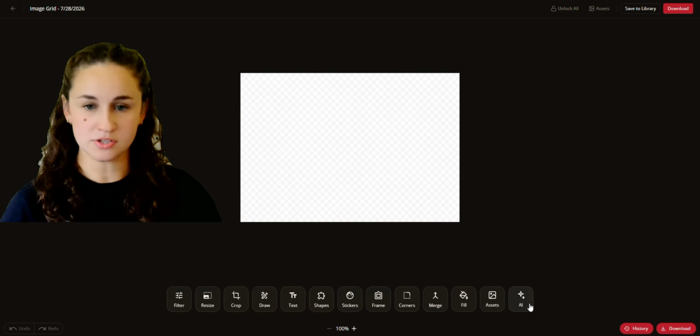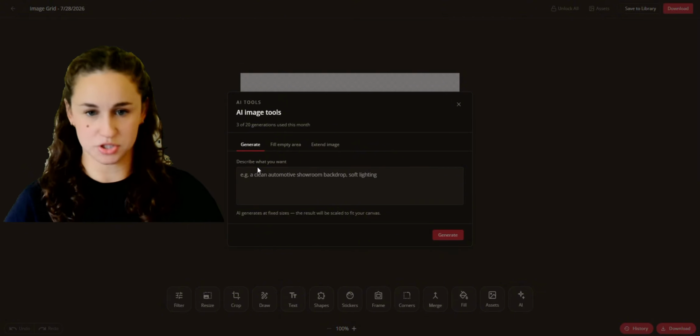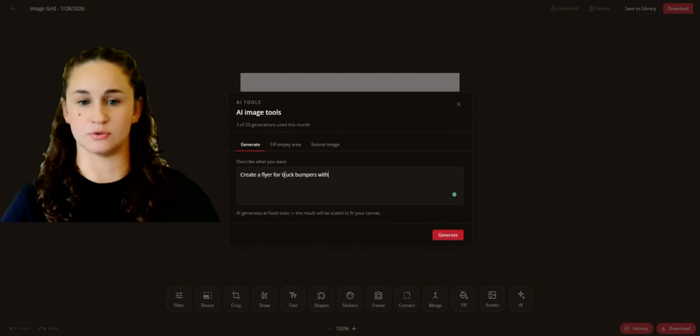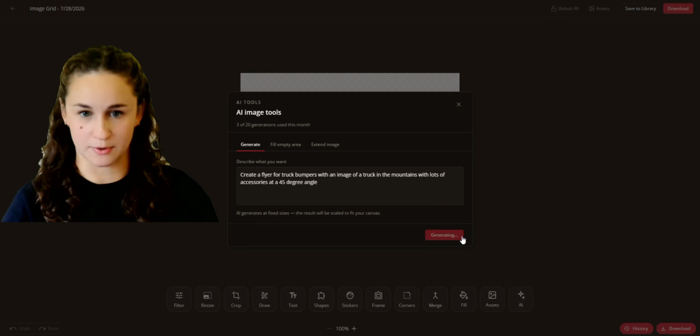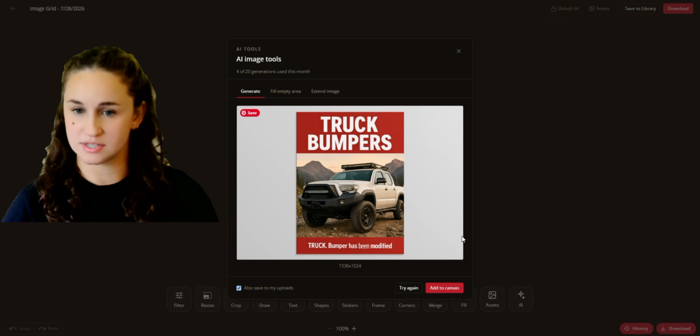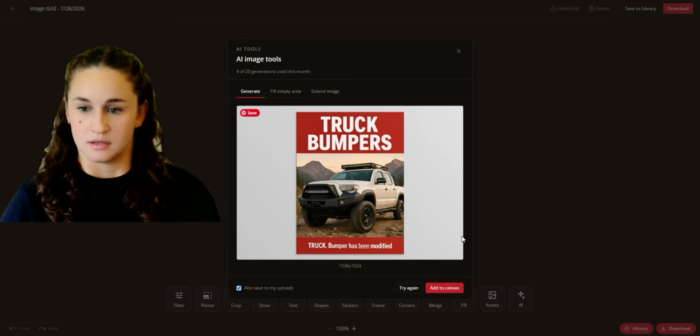So inside here, we also have our AI design tool. So it's just like any other AI you've used. You'll go in, you'll add a prompt, and it'll spit out an image for you. You can then import that into your design and go from there.